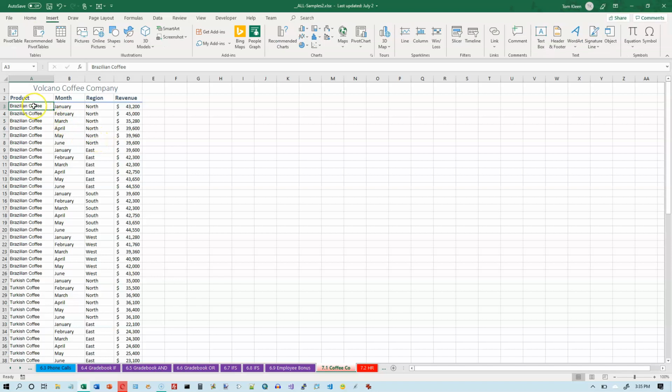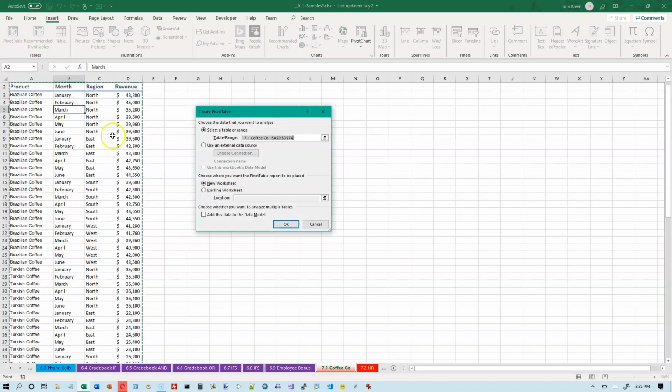Start off with the cursor someplace in the data, not up here in the title, but any place below that should work just fine. And it seems like this ought to be on the Data tab, but it's not. It's on the Insert tab. So click on the Insert tab, and then go to Pivot Table. And if you start off with the cursor in the data like this, you don't have to do anything here. It is smart enough to figure out.